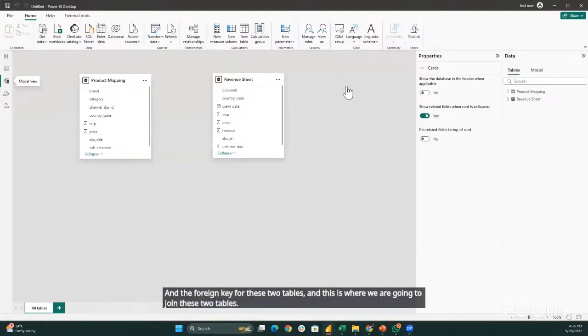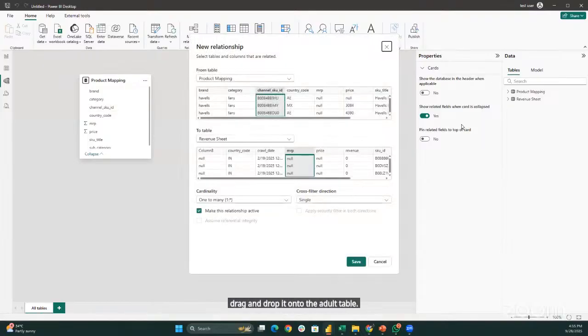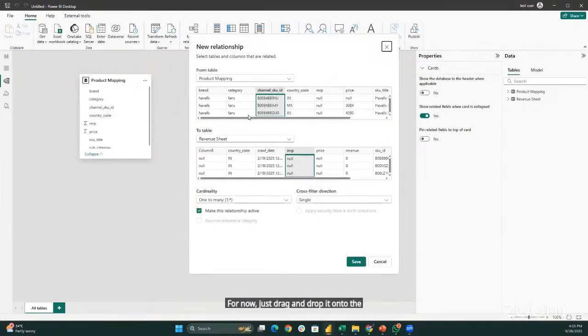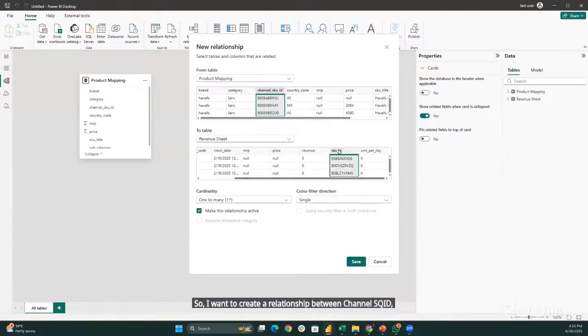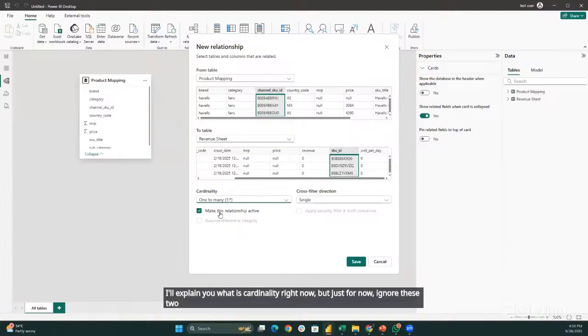To join these two tables or to make a relationship, you can just simply click on any column, drag and drop it onto the other table. It doesn't matter which column you are dropping it upon. For now, just drag and drop it onto the other table. You will see Power BI open up a new window where you can define this relationship. So I want to create a relationship between channel SQID and SQID column. Channel SQID column from product mapping and SQID column from revenue sheet. When I click on these two columns, you will see an active relationship tick mark comes up and it gives me a cardinality also. I'll explain what cardinality is right now, but just for now, ignore these two filters and see if make relationship active is checked and you are getting the save option.